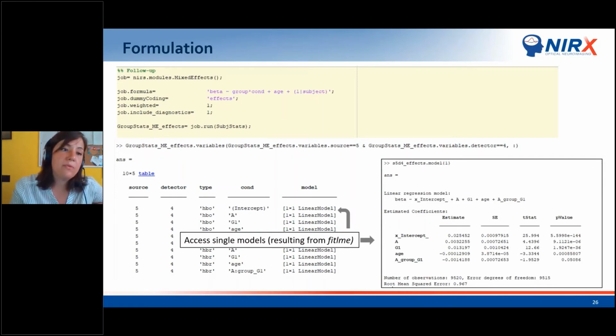While if you put reference instead of effects in the dummy coding, you would get B, G2 and B by G2. It's exactly the same result. It's only how you look at it. So in this case, we have the variation of G2 with respect to the intercept. So the actual intercept of G2 is this estimate here plus the estimate of the intercept. Okay, so let's move on, but I wanted to say something more here.